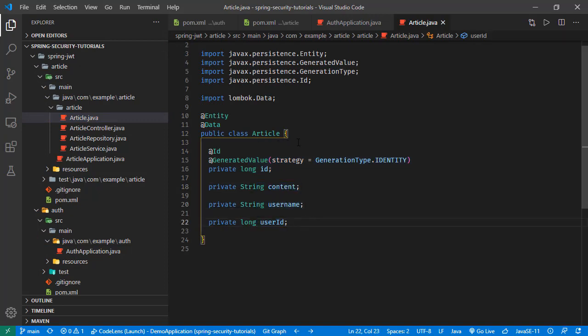So there's no object relationship here. We are just going to have the username and user ID. So this is not going to be dependent onto the user service. It would be having the necessary information in its entity.